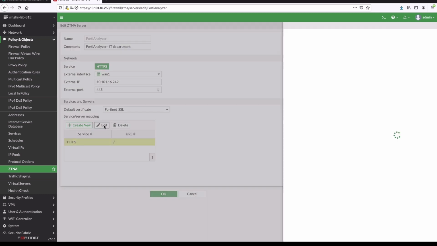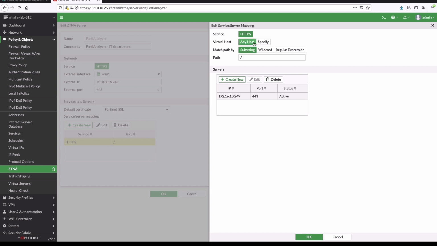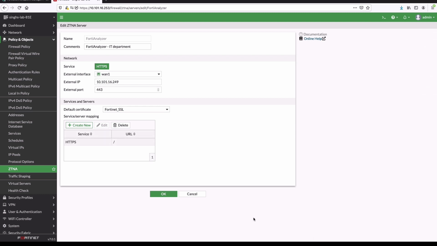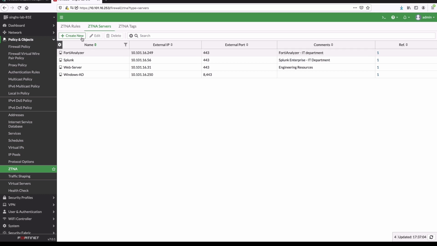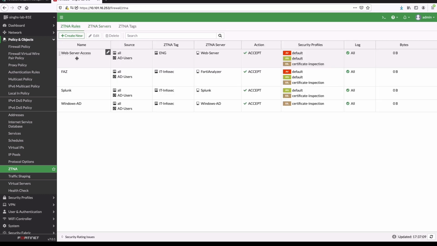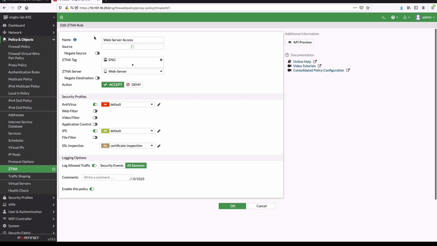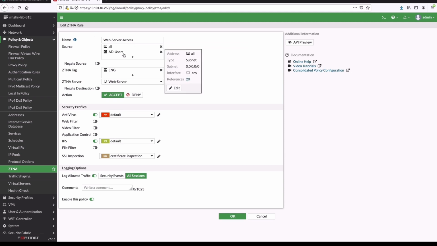Under the service and server mapping section, we can specify the virtual host, path, private IP address, and port number of the protected server that maps to the public internet facing virtual IP acting as the ZTNA gateway. Later, we define the ZTNA rules, also called proxy policies, to control access to the protected resources based on user authentication and tags assigned to each endpoint by EMS. Here, we can also apply security profiles to perform Layer 7 content inspection.